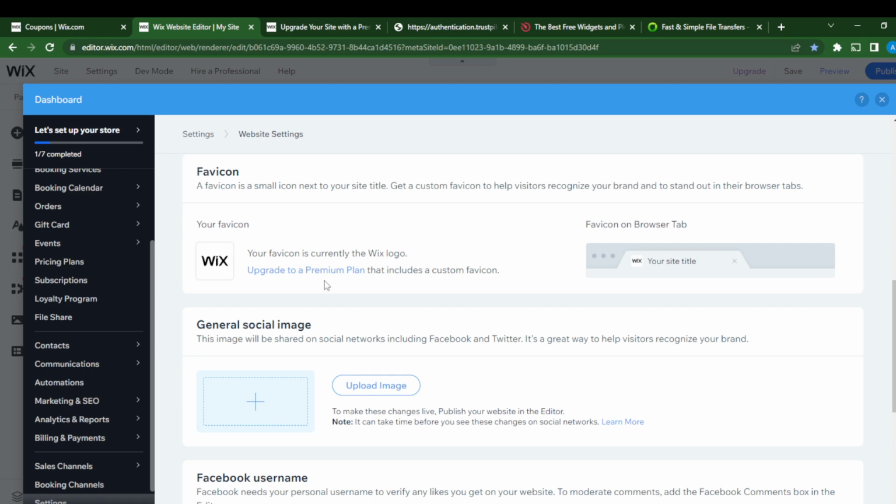in just very simple steps. So this is pretty much it, how to add or change Favicon on WIX website. I hope this video helped your search.